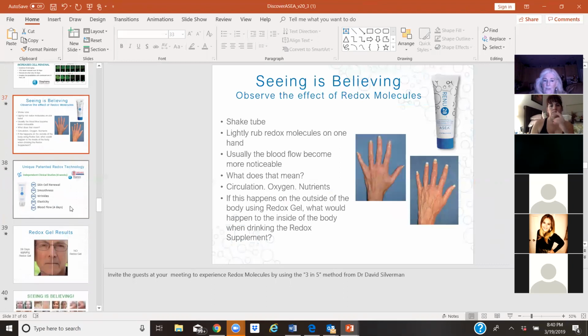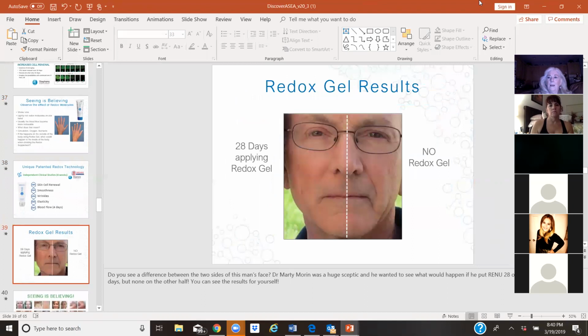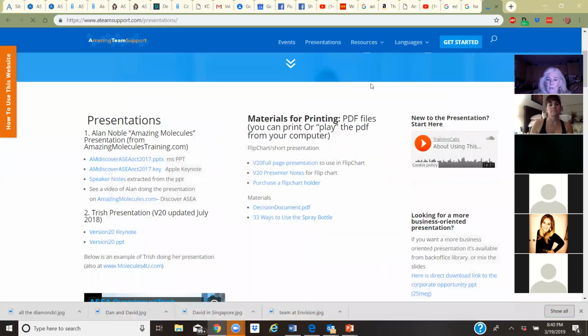So you could use anything she has. All you'd have to do is click on it and it downloads. If you've got a Mac, do the Keynote. If you've got a PC, do the PowerPoint. She does use a flip chart sometimes.